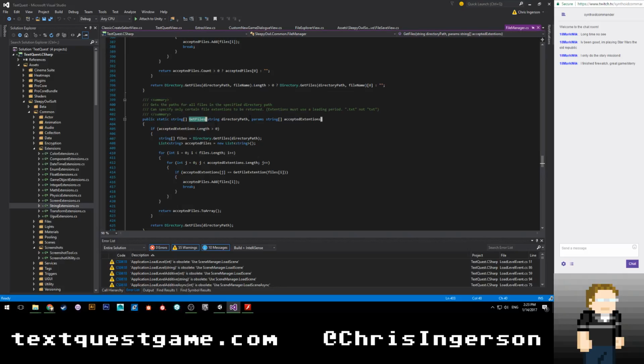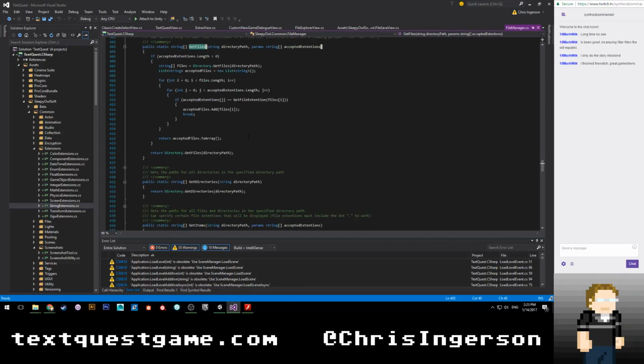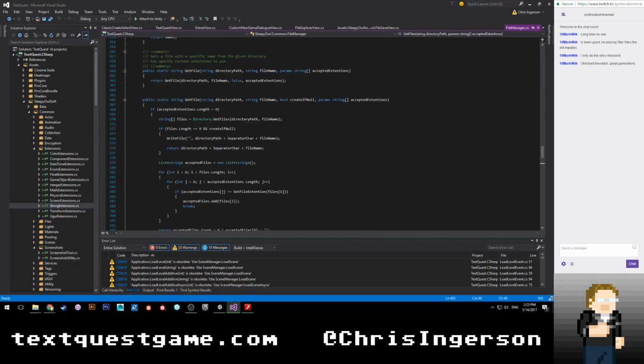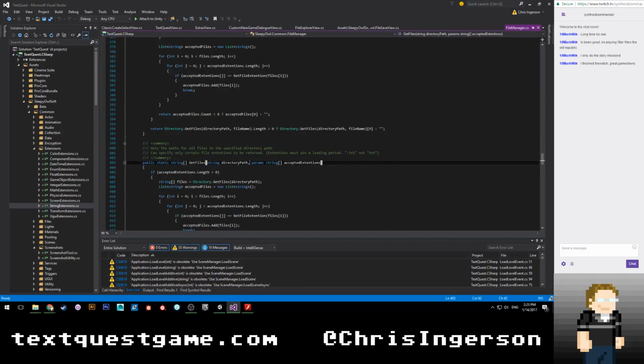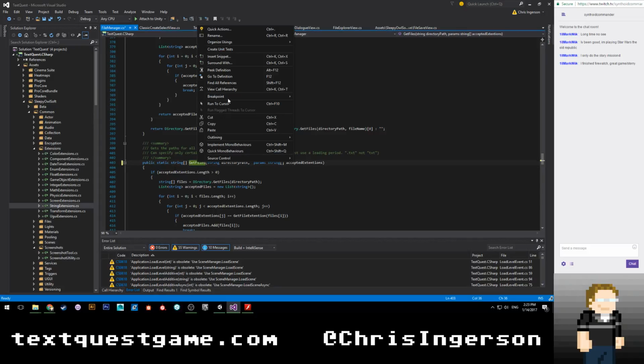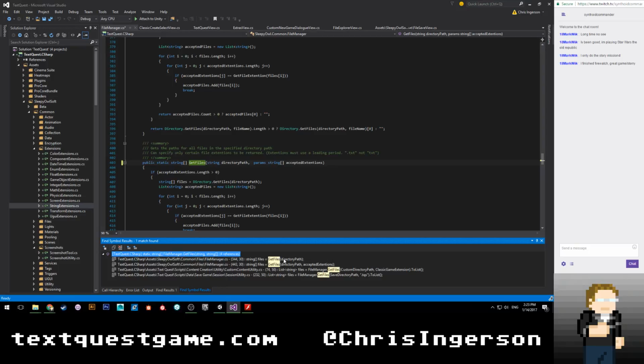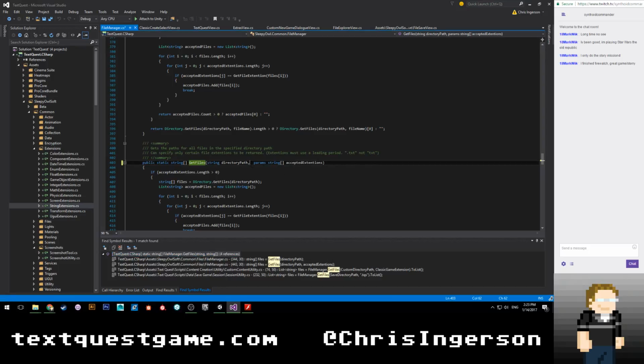And I might go ahead and allow a bool here. Well, let me see where this is being used first. Find references. Okay, I'm going to say bool include subdirectories equals false. Okay.